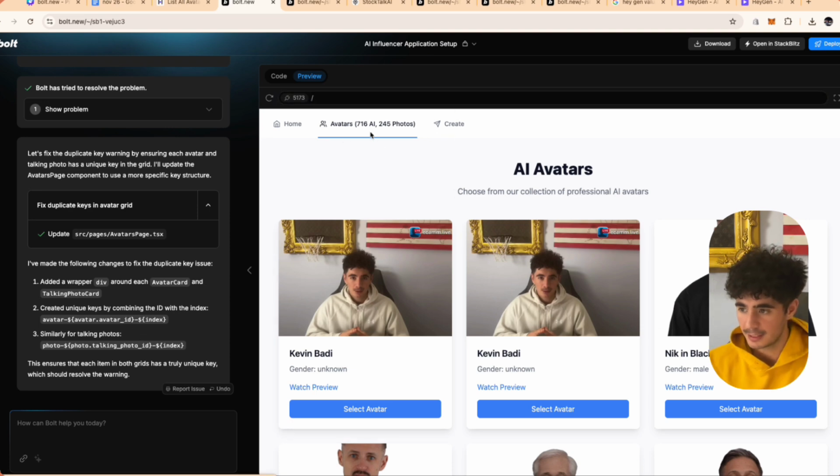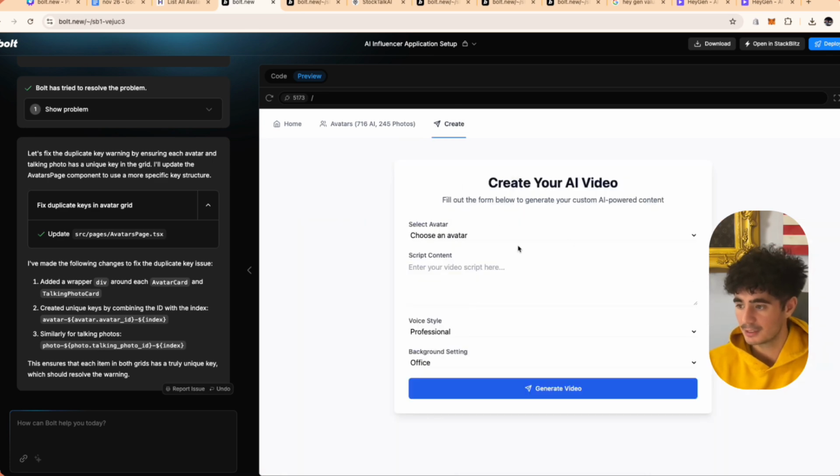So we created this avatar page in the navigation bar. That's basically done. So now we have to fix this create page, right? So let's talk about that with our Bolt. So let's just go on the create page form. We need to be able to select any of the avatars from the list. The script content is good.